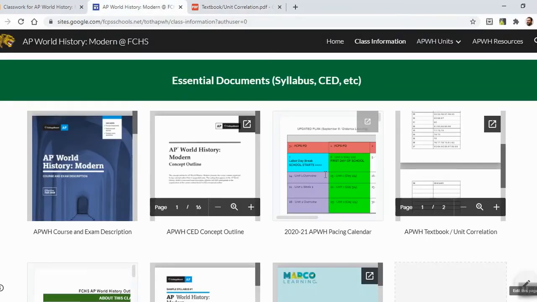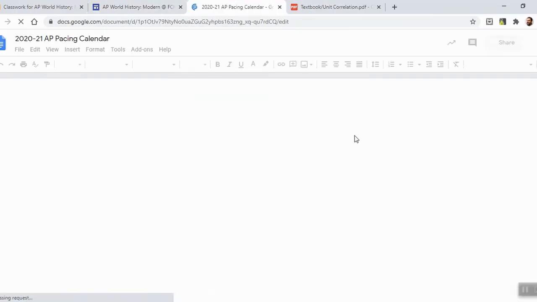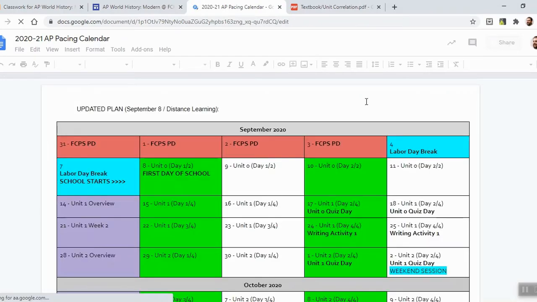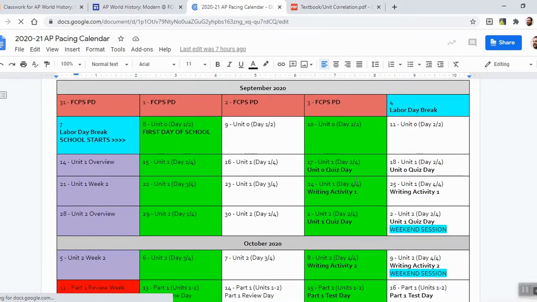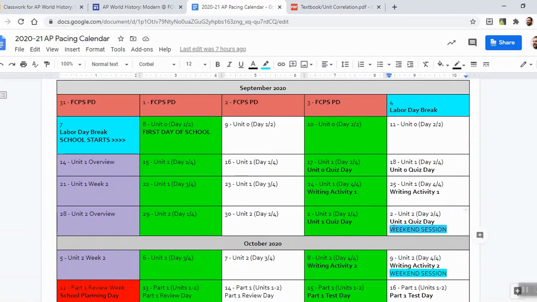Now, looking back at the documents, there's also the pacing calendar. And this is really the basis for that spreadsheet I showed you earlier that gives that weekly overview. So while this won't really be too useful in that regard, you may find it useful to see things like quiz days, but most importantly now will be these new weekend sessions, which you're going to learn more about this week in class. So you may want to look here to see when we're going to have weekend sessions.